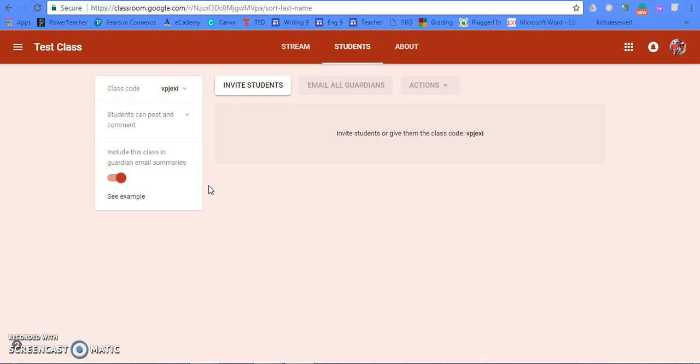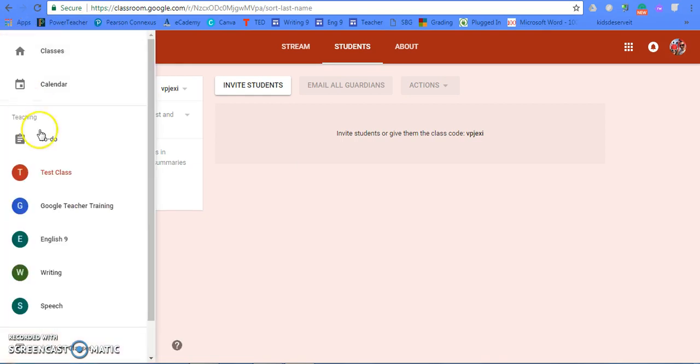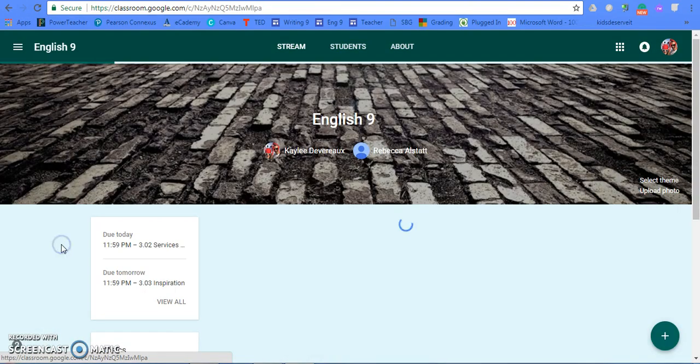You will want to include this class in Guardian email summaries. So, for instance, Allstat can't invite guardians in her class, but I can, and she has to contact the system administrator to get that set up. So if this is not an option for you, you're going to need to contact somebody at the district office to help you get that set up. But this is the class code kids need. Once you have kids in your class, let me show you a few other options.